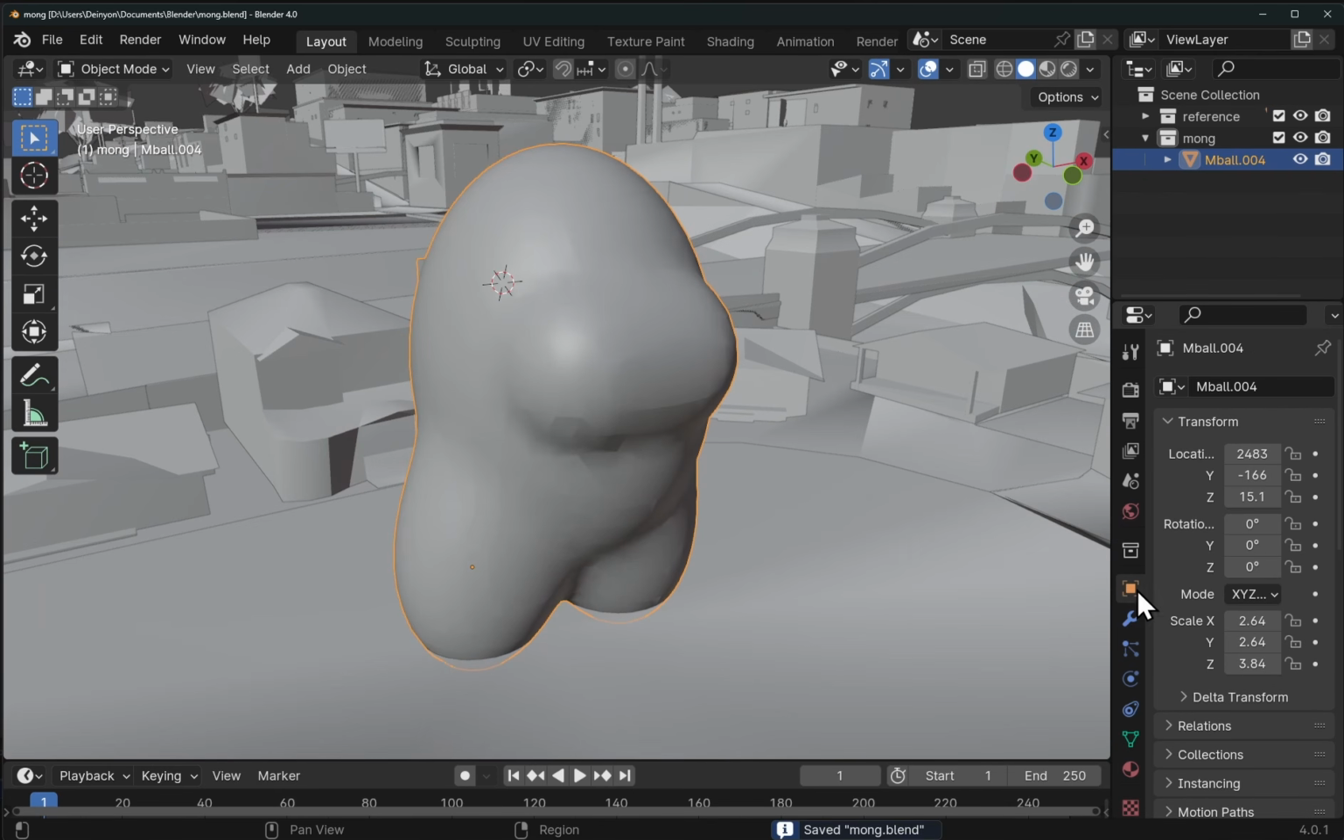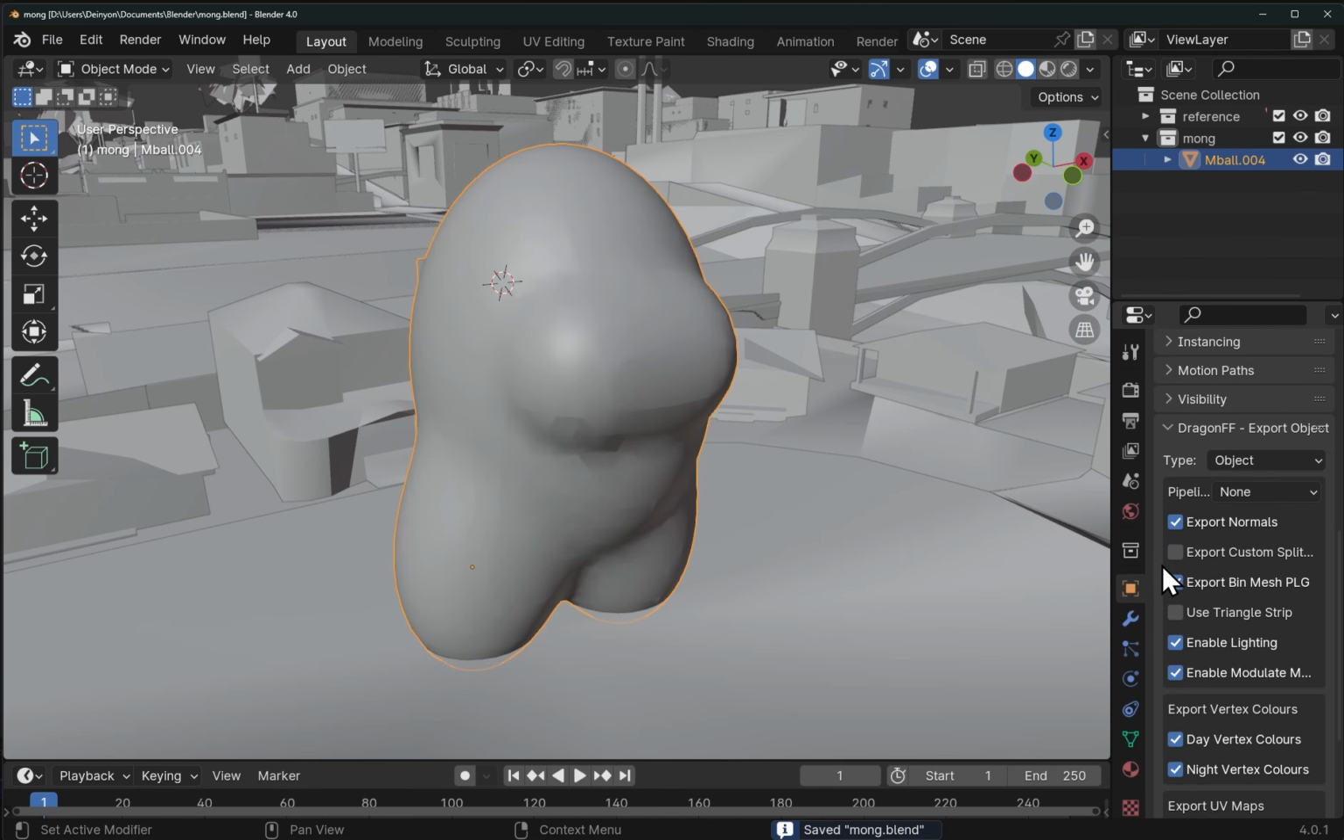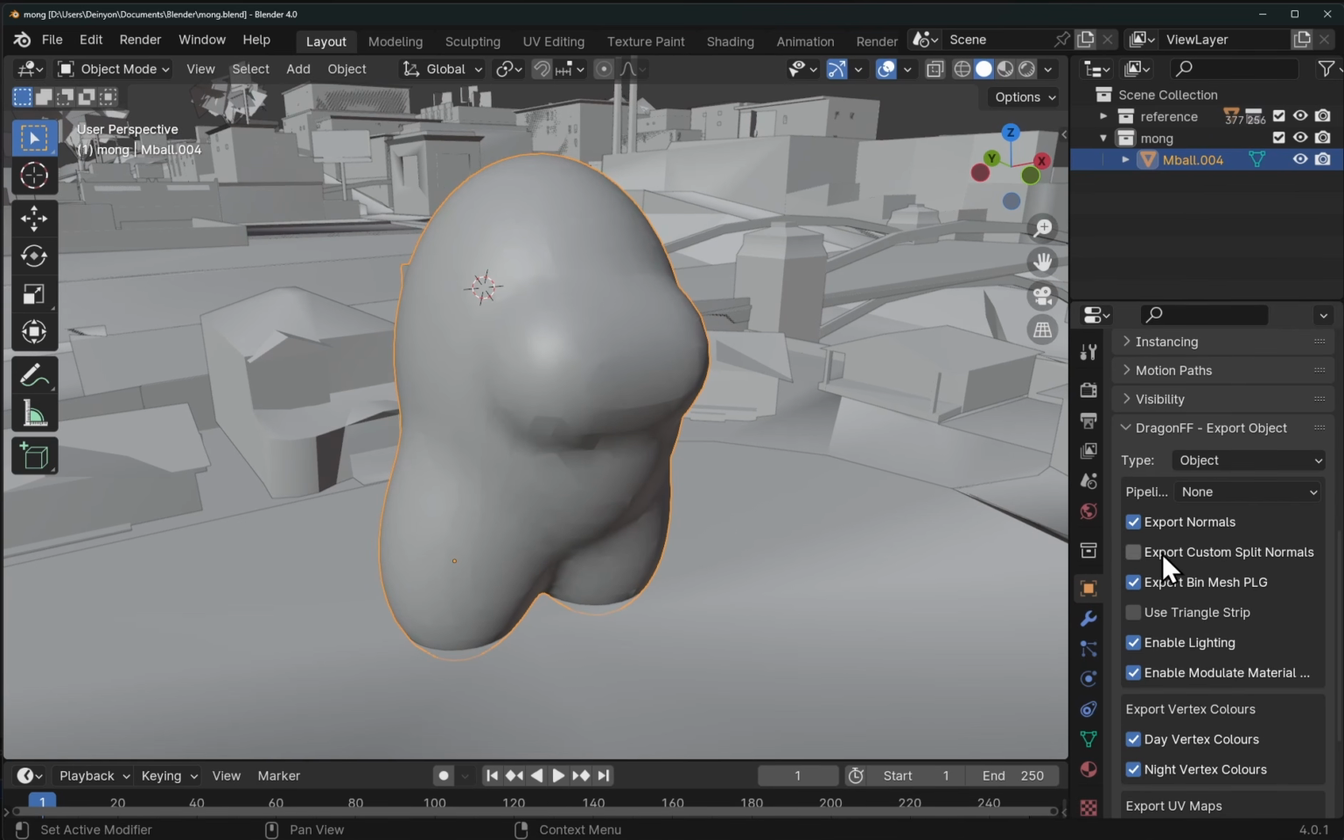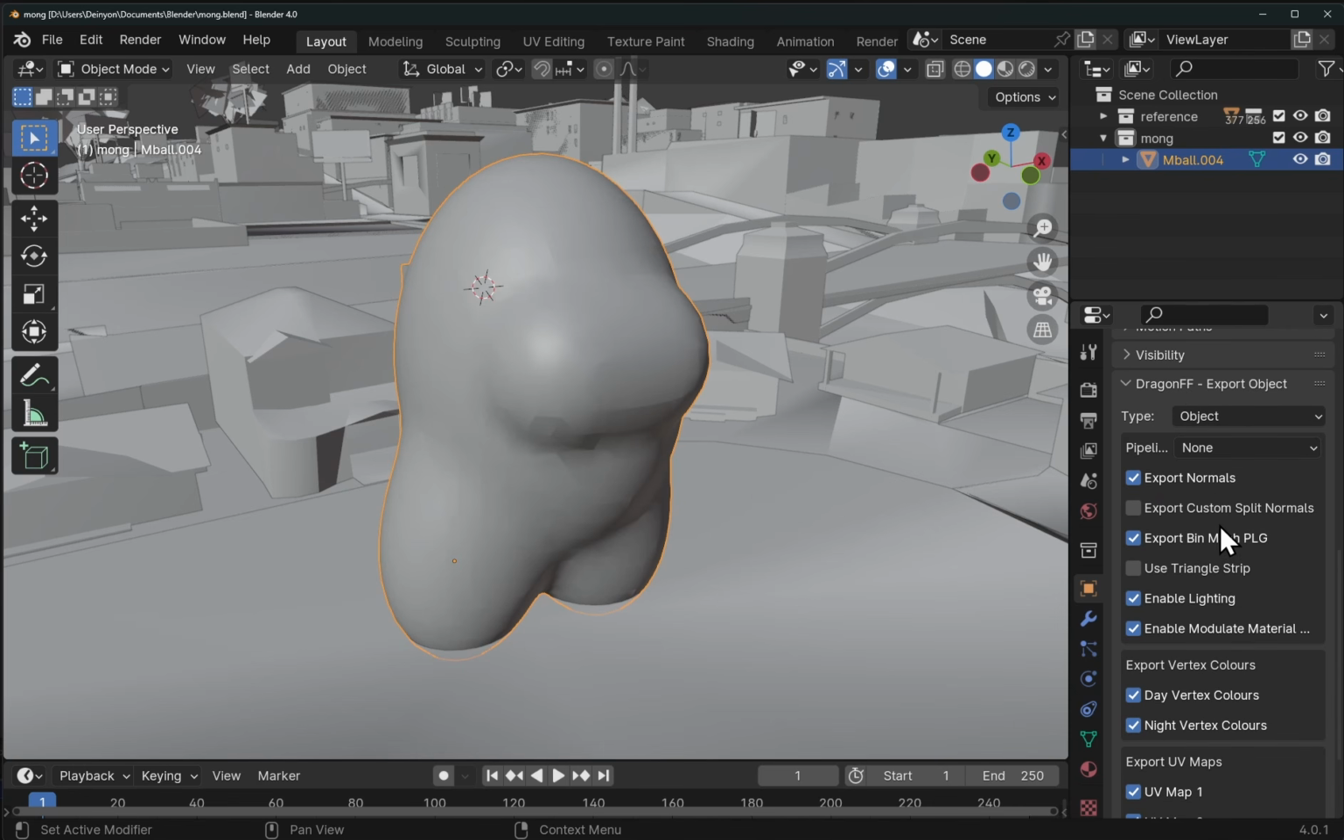So, first thing you can do is come down to, what section is this called? Object section. And you'll find the DragonFF export object panel, I guess. So I'll just walk through what each of these does.